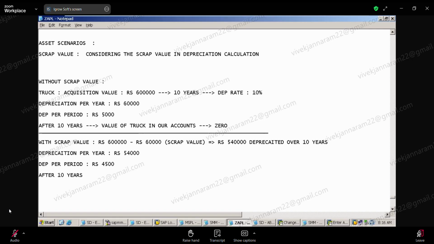The value of the truck in our accounts will be 60,000. Makes sense, no? You are leaving some scope for taking the value correctly, right? So after 10 years, you may sell it for 60,000 or 80,000 or 50,000, doesn't matter. But making it 0 is wrong. Correct. You understood the concept, everybody?